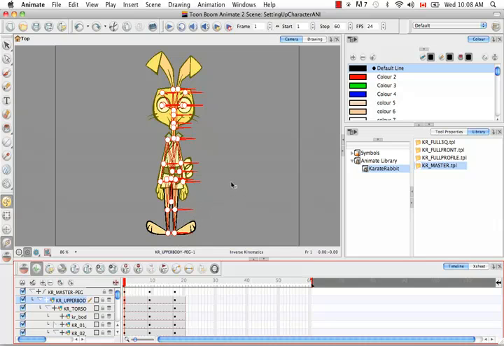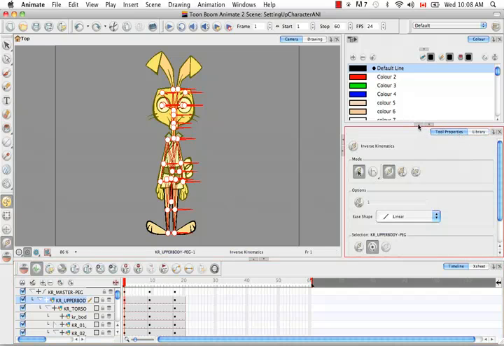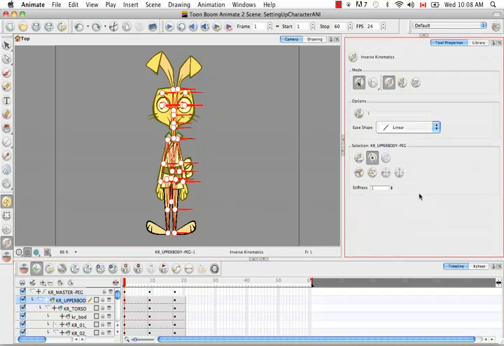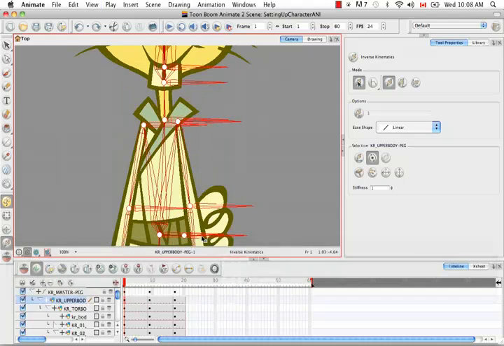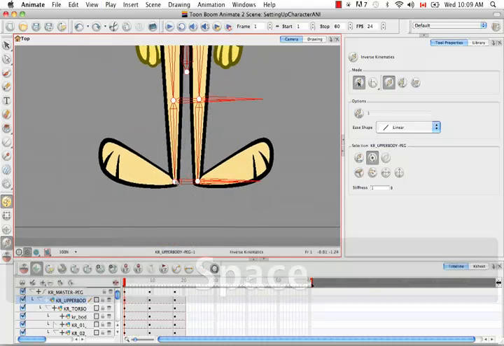So the next step that we have to do is actually ghost out some of the bones, or what we call ghosting out. So let's go to the Tool Properties panel. I'm going to maximize that as well. And the button that you need to use to ghost out is this one here, the Exclude from IK button. So let's start from the bottom up. I'm just going to zoom in a little bit here. Actually gives you a better view of the pivots and the bones. And let's look for the feet.